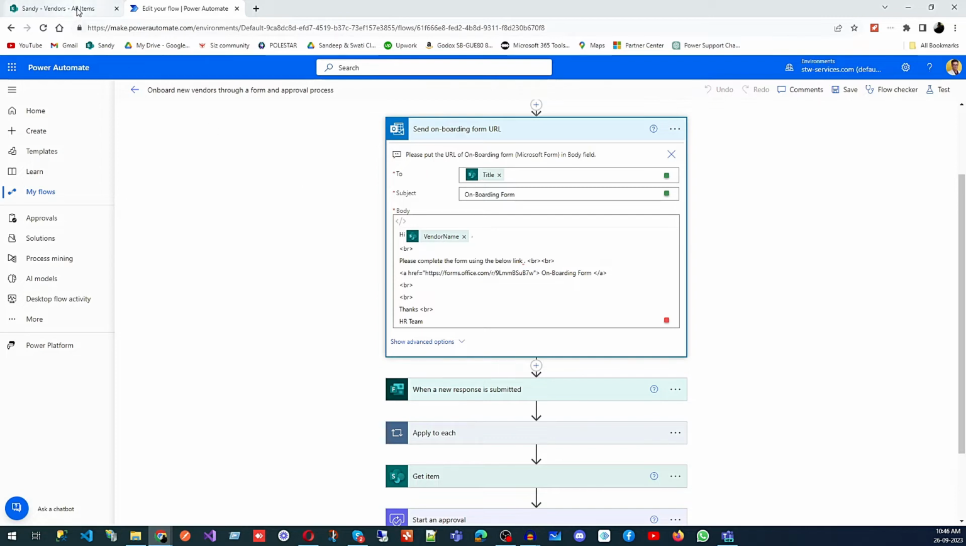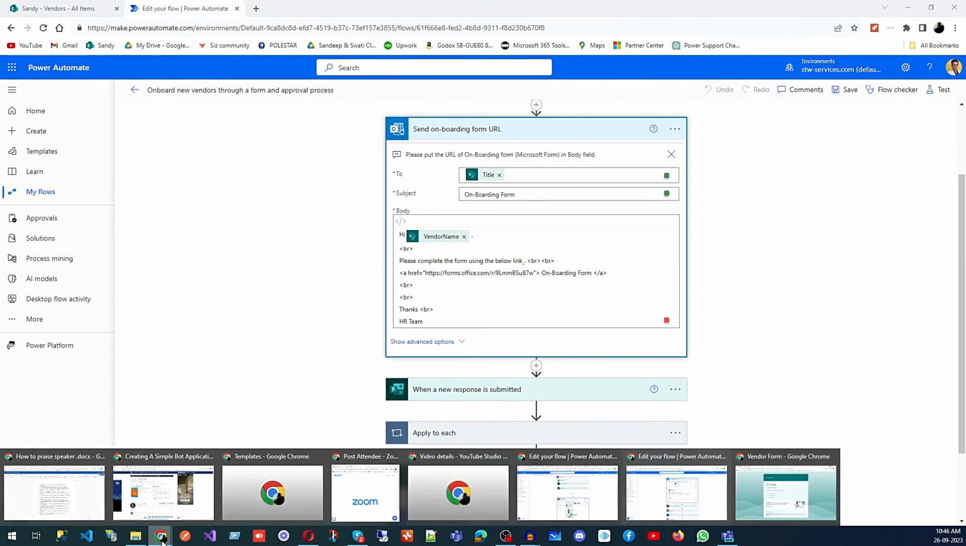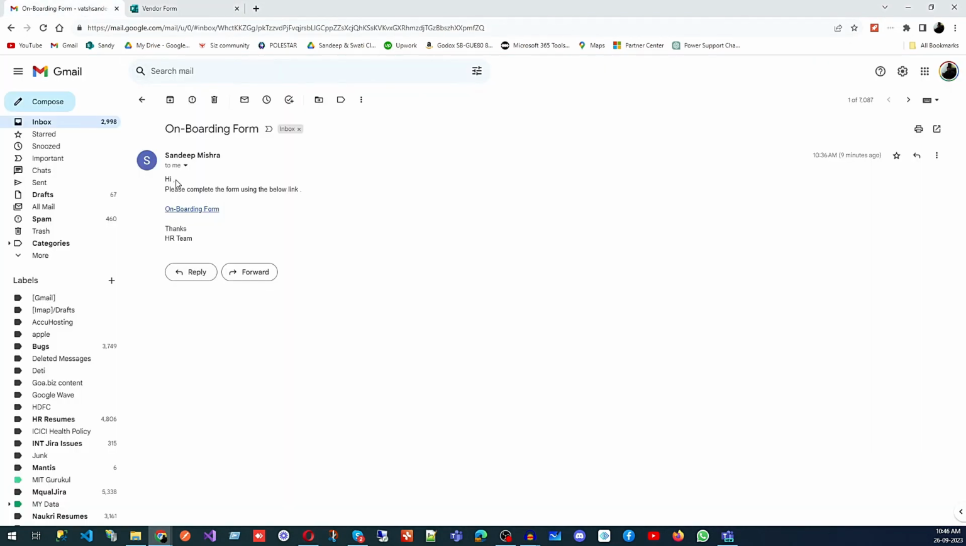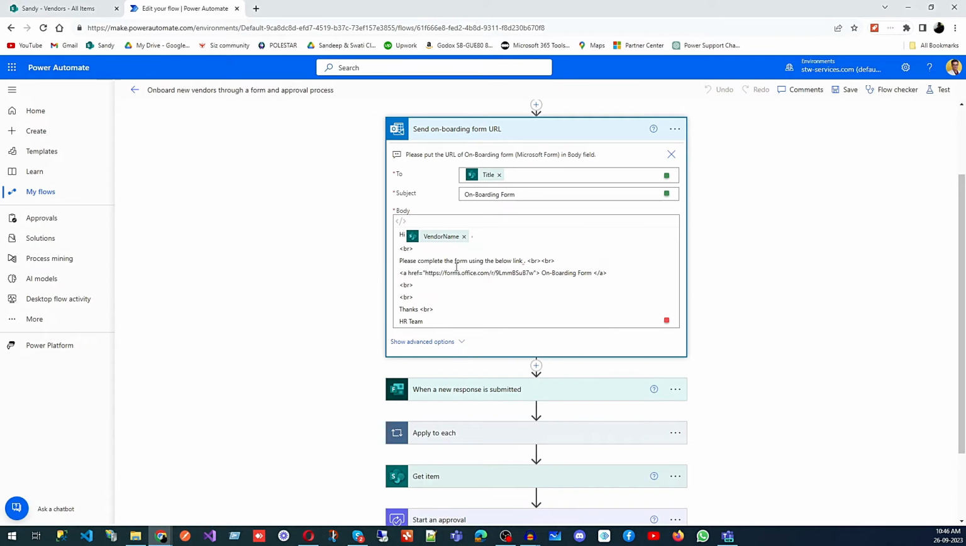So if you added vendor name, then it will go, otherwise it will be blank. So that is what you can see. When I received an email, it was blank. Nothing was there. So it is up to you whether you want to add it or not. And the vendor will get a form link. So you can see the form link is here.